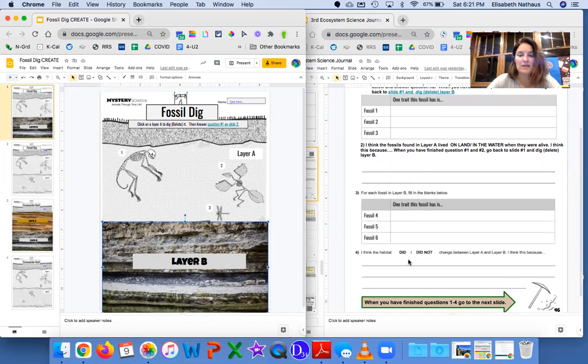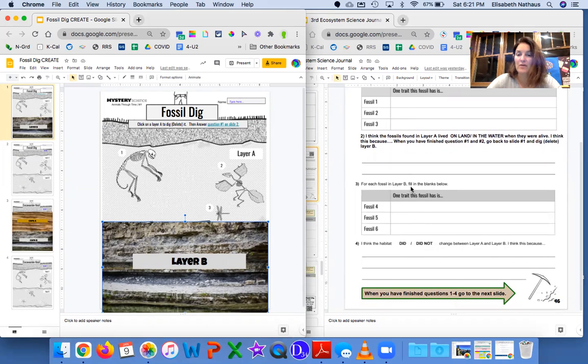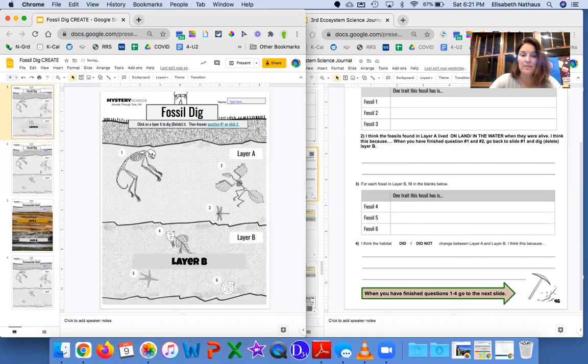All right, then the next thing that you're going to do is, for each fossil in layer B, fill in the blanks below. So I'm going to have to go over here and delete layer B. And once I delete layer B, there we go. I'm going to look at fossil number 4, number 5, and number 6, and do the exact same thing that I did in the data table up on the top of page 46. What's one trait fossil 4 has, what's one trait fossil 5 has, and what's one trait that fossil 6 has?